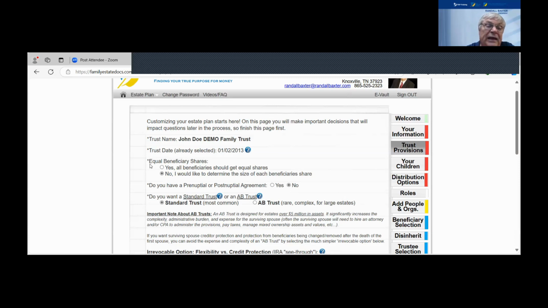But the next thing that I have to deal with a lot is equal beneficiary shares. So you have to look at this question. You can check yes or no. Yes, you want all beneficiaries to get equal shares. You'll know that if you look at the family tree and it's mom and dad and 3 children and no grandchildren and no parents, no other siblings or anything, they'd probably want equal shares. But if you draw a family tree and dad brought 3 children to the marriage and then mom and dad had 2 children of their own and mom brought 1 child in separately, you may not want equal shares. You might want to go down to: I would like to determine the size of each beneficiary share.